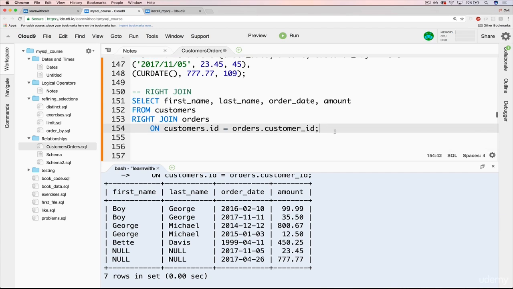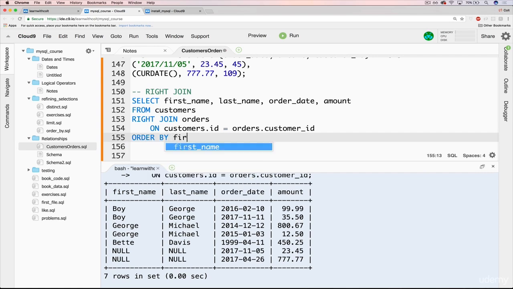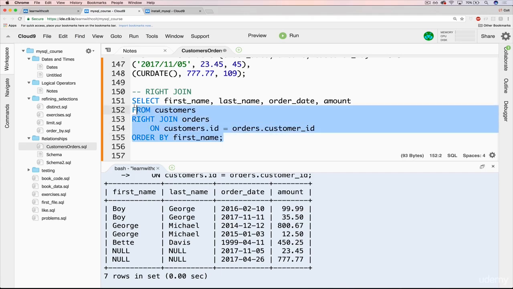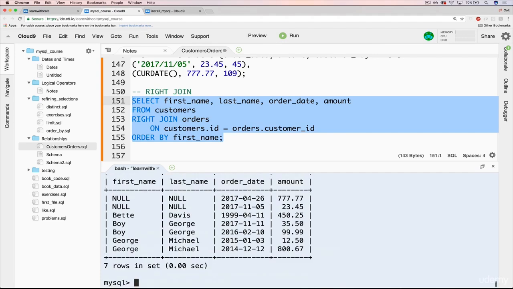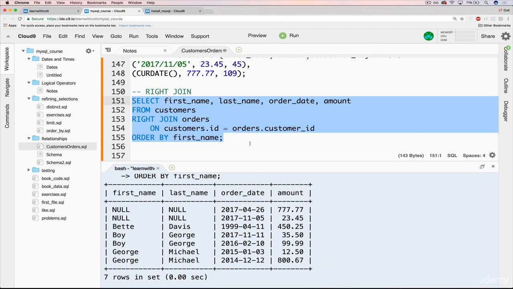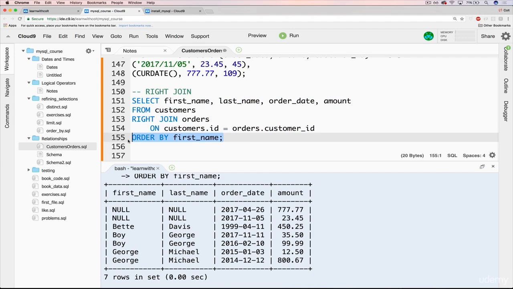But to start, I just wanted to show we can still do things like group by, or things like order by. So we can add that in here. Let's do order by, and let's do first name, just like that. Okay. What about if we tried to group by? What if we tried to group by customer ID? What happens then?